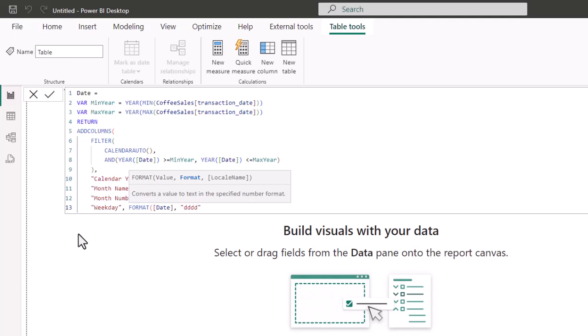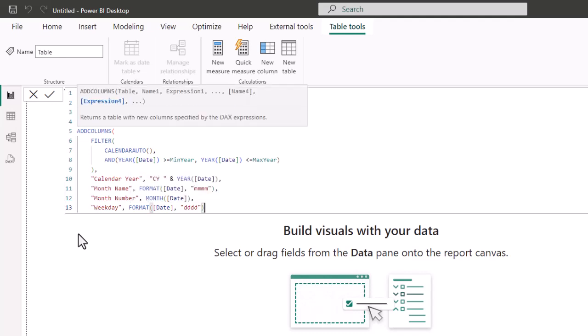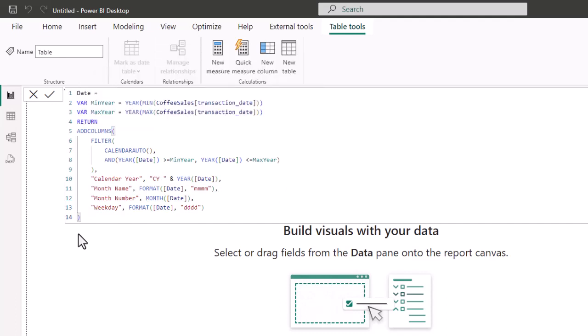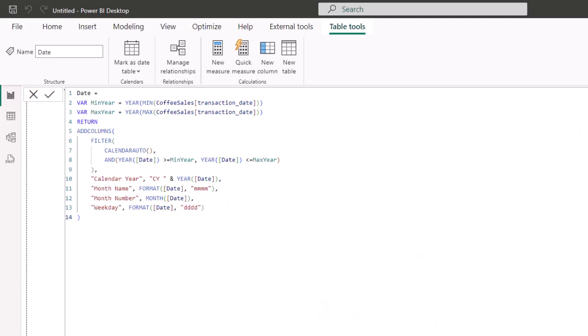So now all we need to do is close out that, and then we're going to close out the add columns. So the function looks like this. You've got your variable for the min year, your variable for the max year. Then we're going to return the add columns function. It's going to be the filter, the calendar auto, and then we're going to create our column. So just by hitting enter, that is going to create our date table.